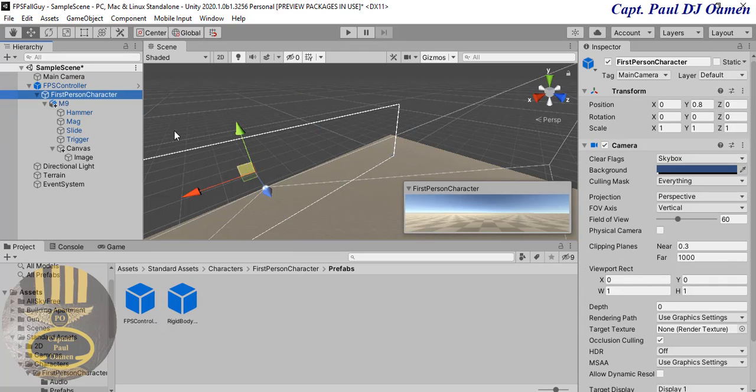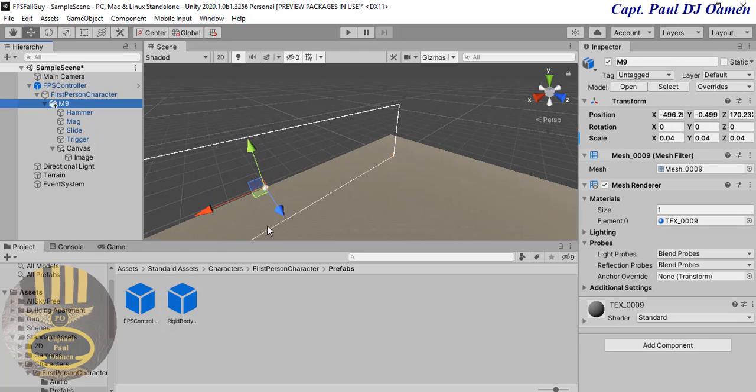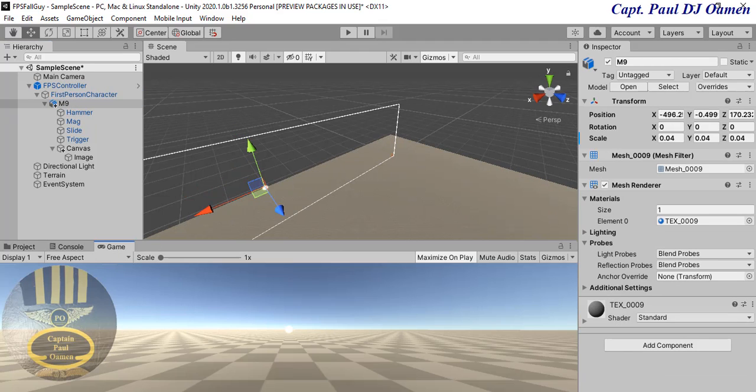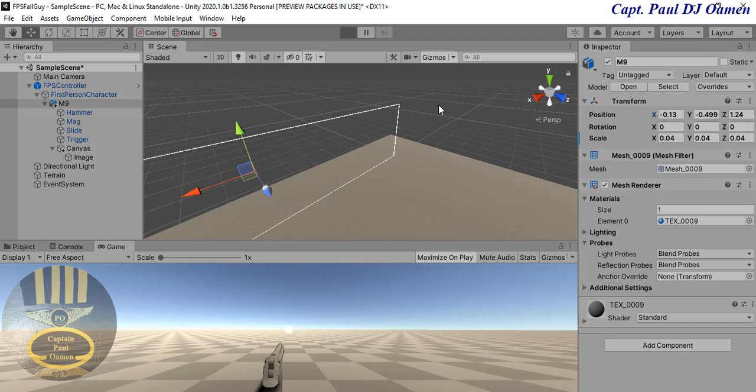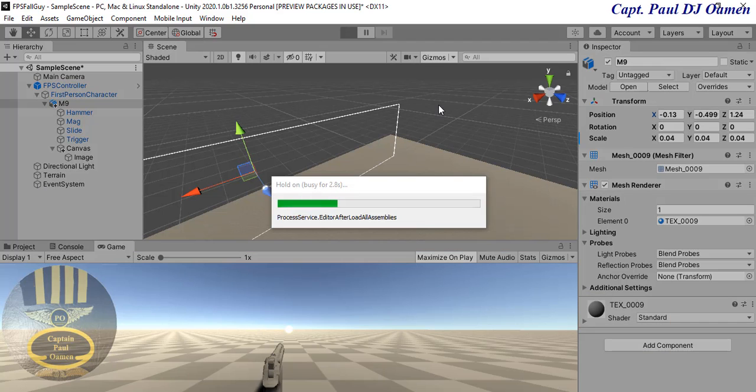Okay, now let's see where the gun is. Let me grab this so that we'll position it properly. I'm going to change this to 1.24 and this one minus 0.8. No, let's go for maybe 5. No. Alright, I can see it at least. So that is its run. Let's see how that's going to look now.